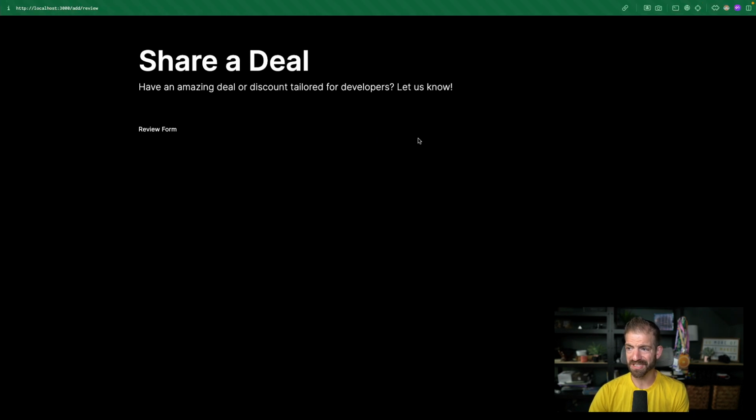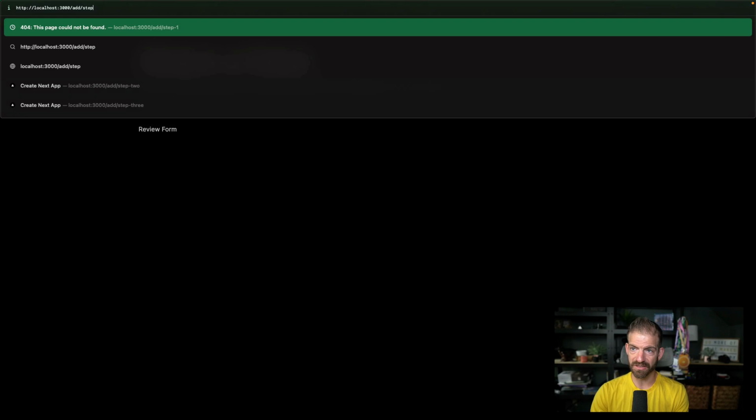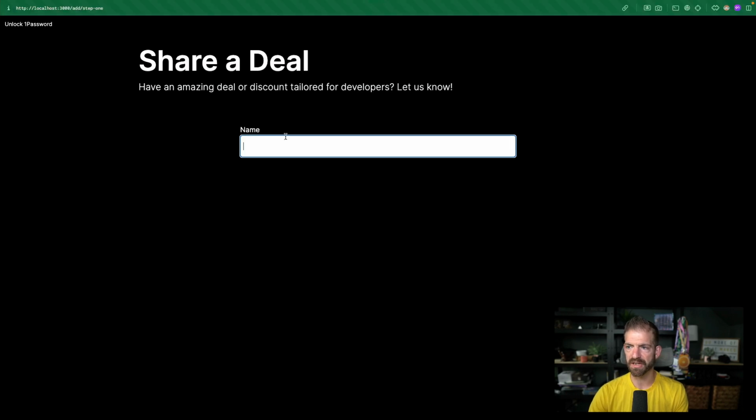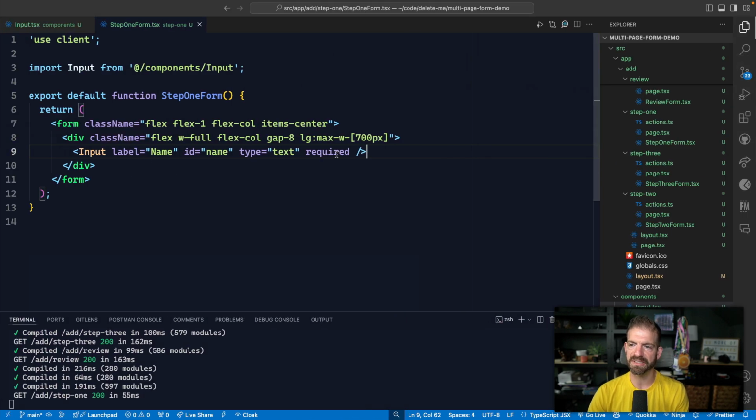So we can save this and just go see really quickly what this looks like. Let's go to step-1, and then there's our name property. Now, again, we're going to have our side navigation, submit buttons, etc. So we'll get to that.